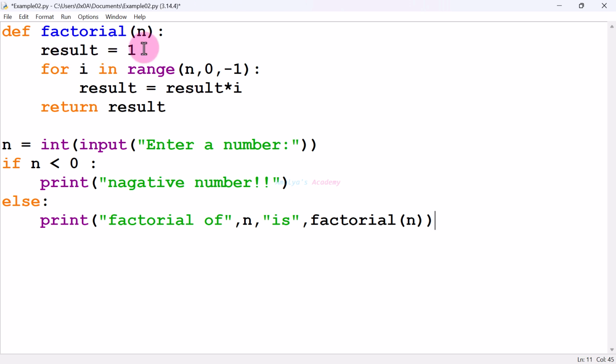Here one more thing. Why we took result is equal to 1? That is because we know that 0 factorial is also 1. So when we take n equal to 0 and call this function, here n is 0, for i in range 0, 0, minus 1. So it won't execute the loop. It will return result. Result is 1. So we'll get proper output.